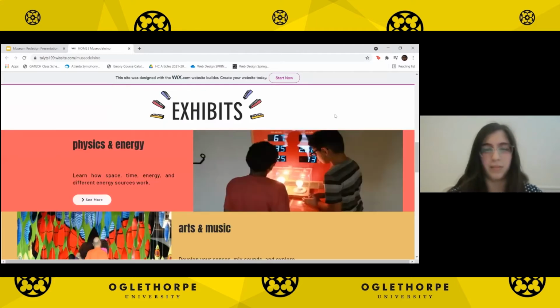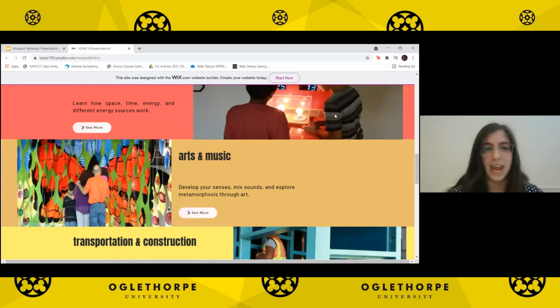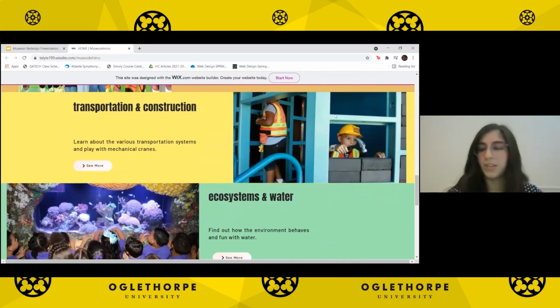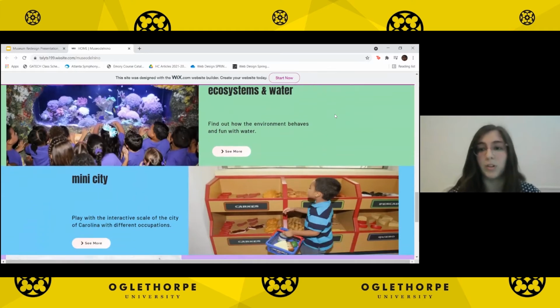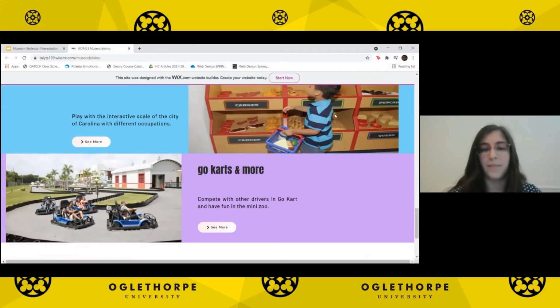And again, my favorite part, you see the physics and energy, arts and music, transport. There's a bunch of exhibits because they're meant to teach children and they're really interactive. They did list more exhibits in their original website, but I felt like some of them really could just be put together so it wouldn't seem too much, you know?